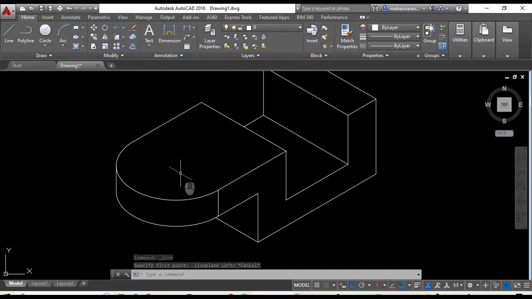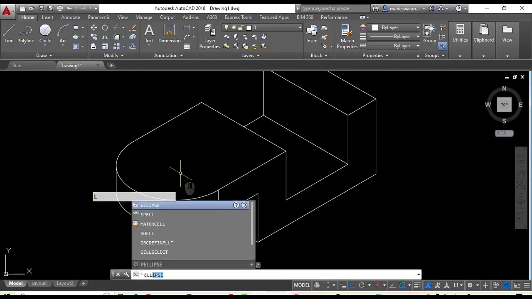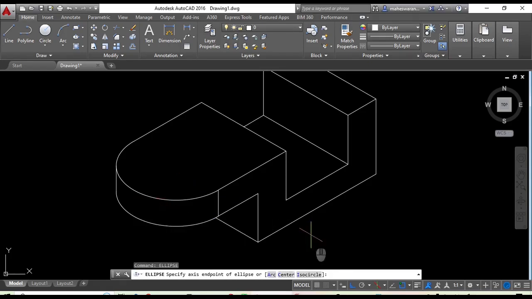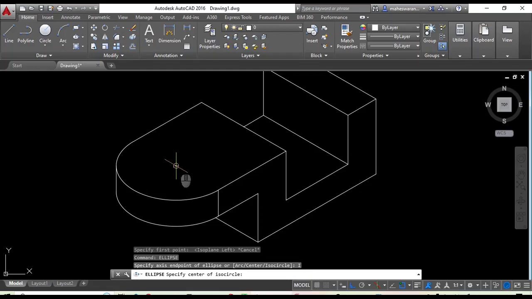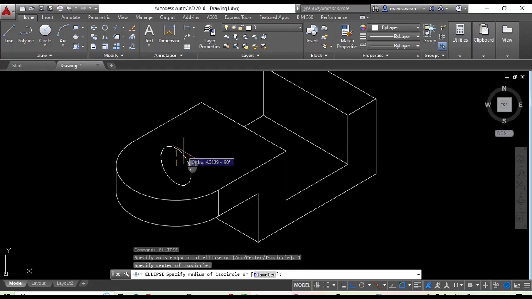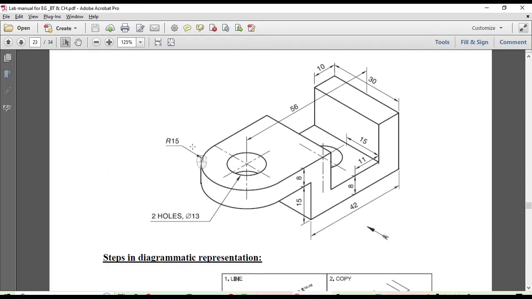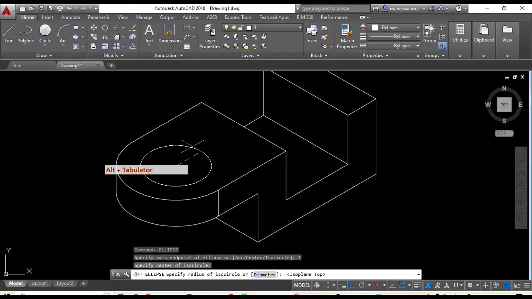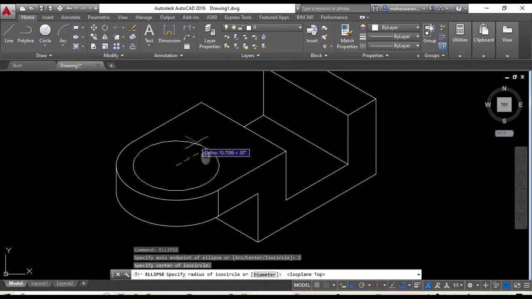I will go for the ellipse command. Click ISO circle. The center point, you can see here. This is my center point. So you can see that the circle is not proper. So it has to be in top view. Press F5. So now you can get it in top view. So the radius of the circle, or the diameter of the circle, is 30. So they are asking to locate the radius. So it is 6.5.